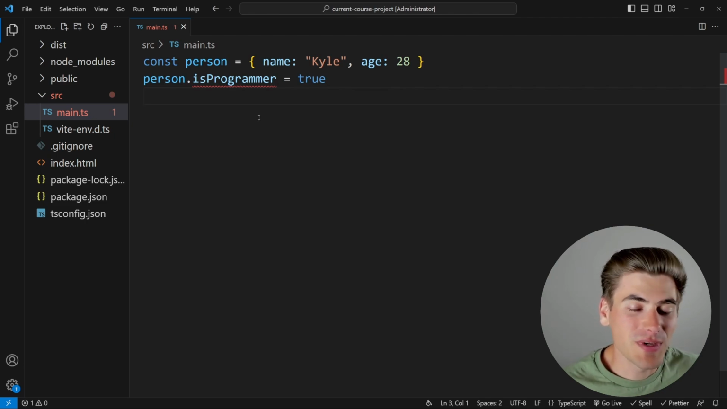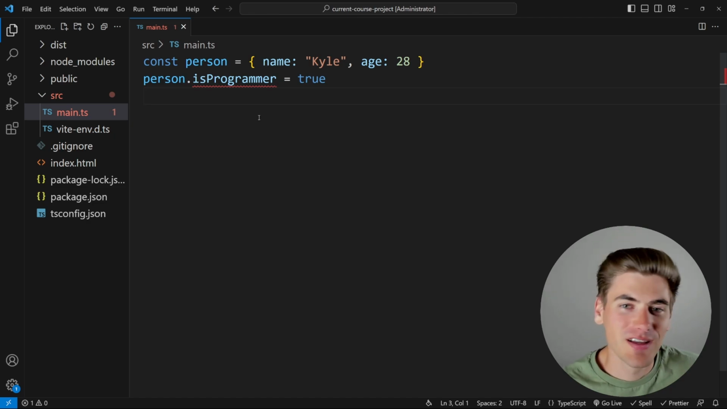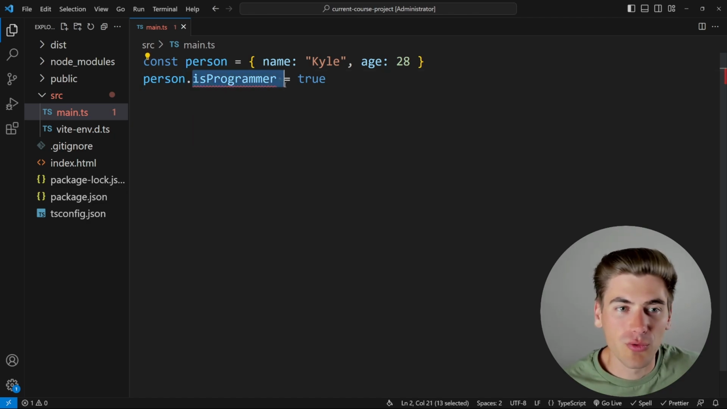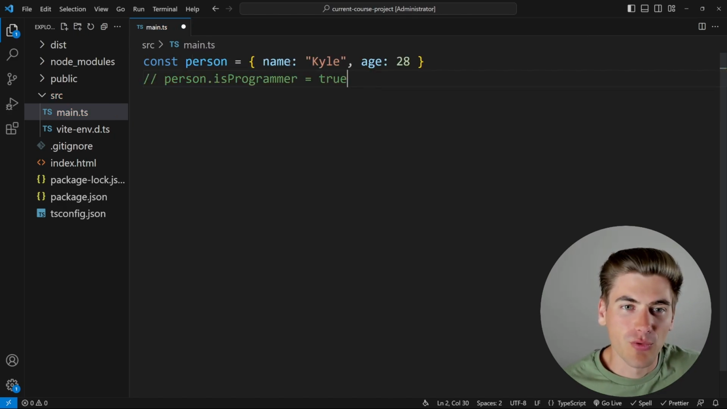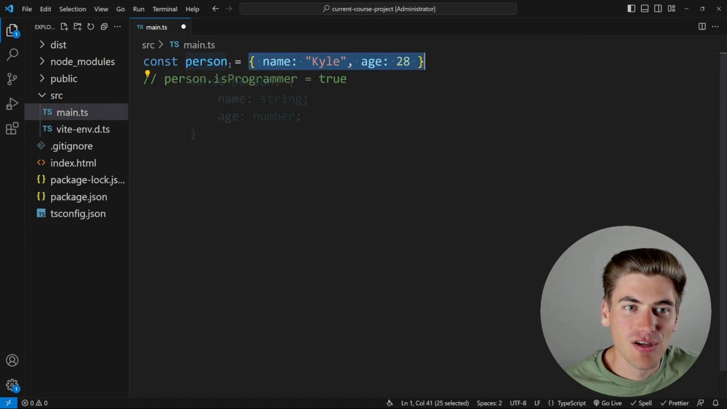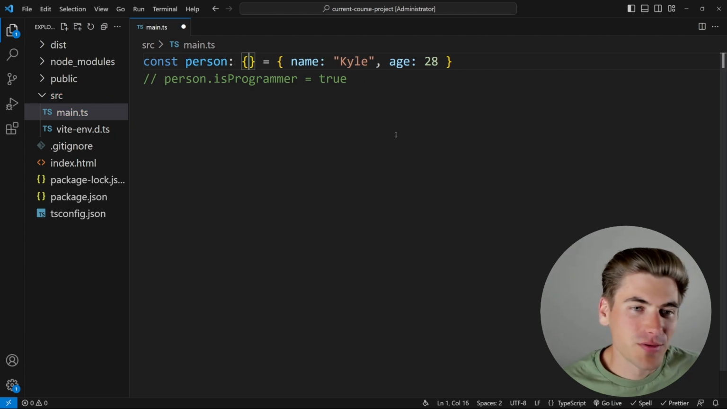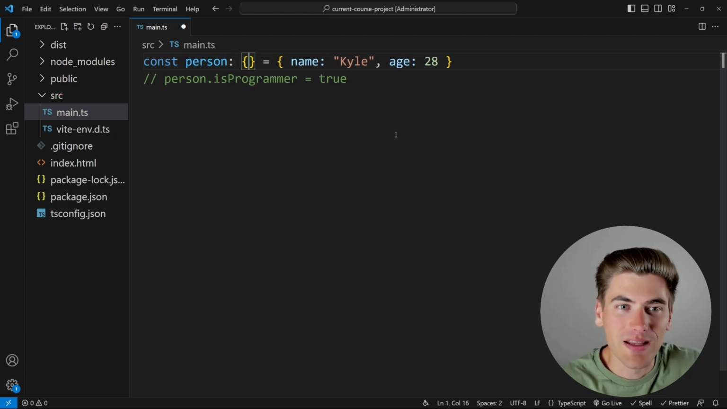So what we need to do is manually type this to tell it, okay, this is something that has a name, which is a string, an age, which is going to be a number, and it's going to have this isProgrammer variable, which actually could be optional. For now, we're not going to worry about the optional part, and we're just going to type this out as is. The way that we do that is just our normal colon syntax here, followed by some object curly braces, and then essentially we write it like a normal object.